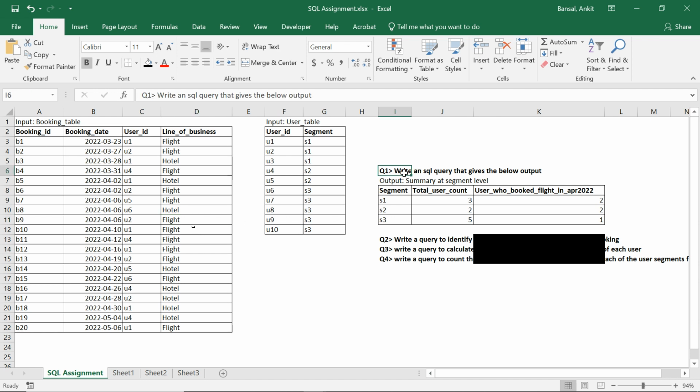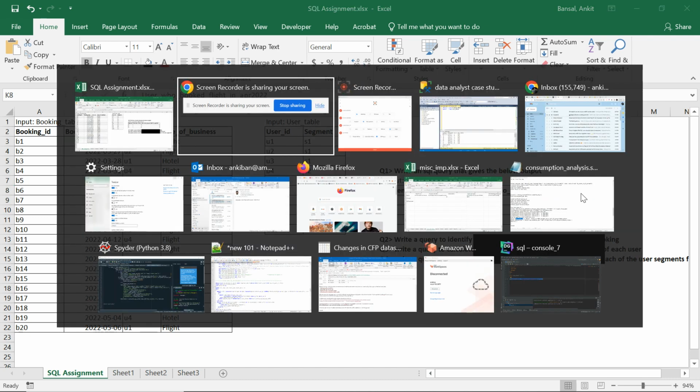So here is the first question. Write a SQL query that gives the below output. We need segment wise total user count. So in each segment, how many users are there and how many users booked a flight in April 2022. We need two things for each segment: total user count and users who booked a flight in April 2022. So there are two things we have to check here. One, it should be a flight booking. Second, it should be in April 2022. So let's move on to SQL Server and start solving the problem.